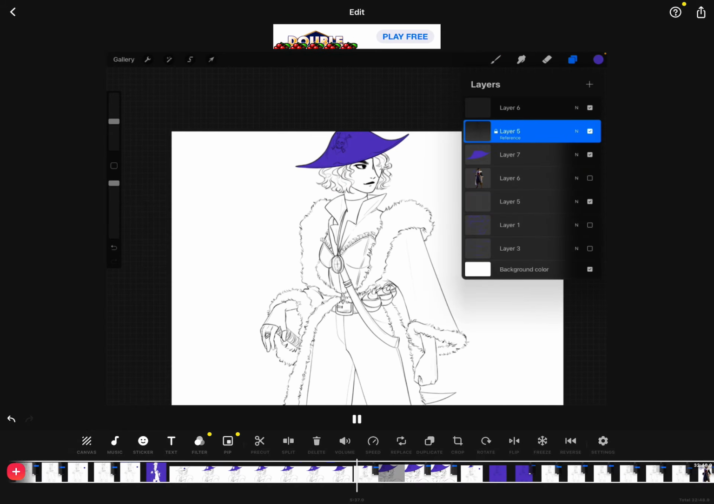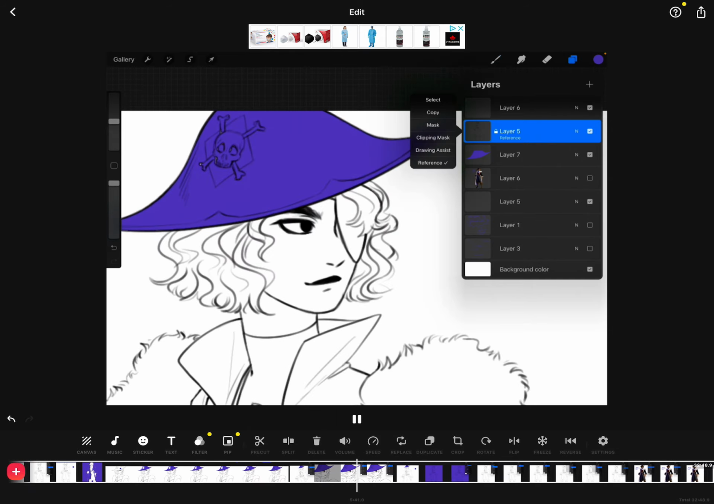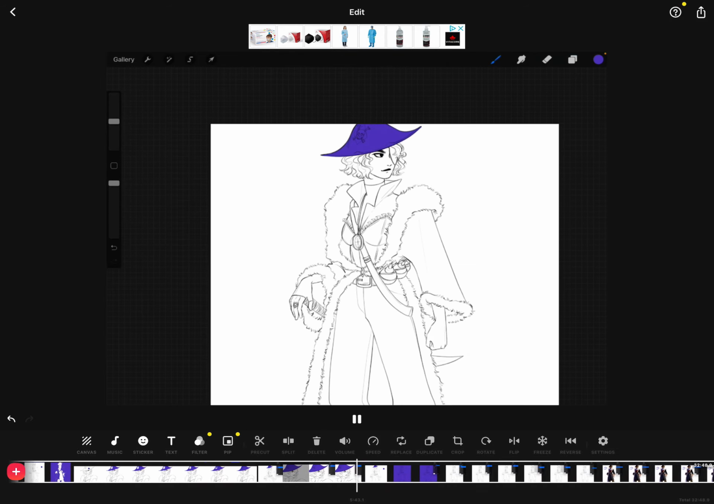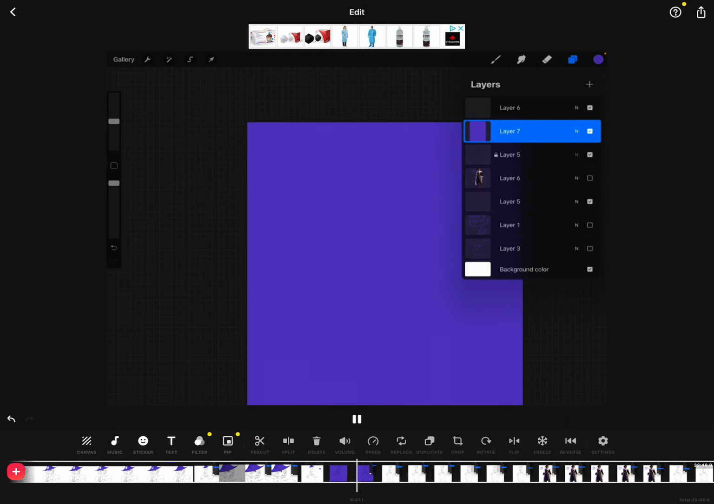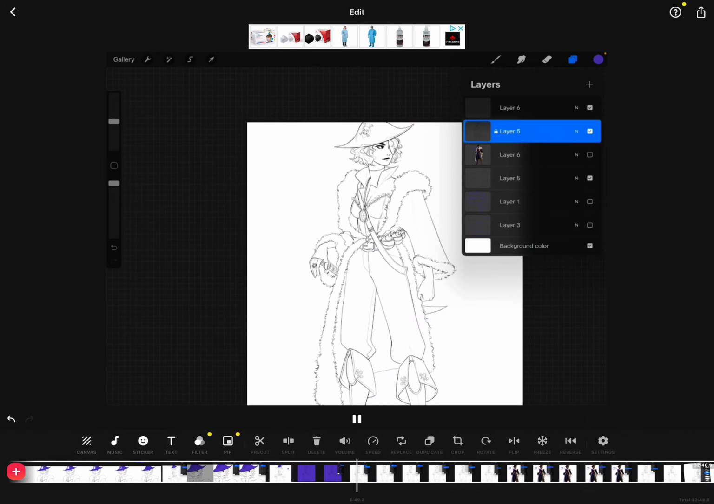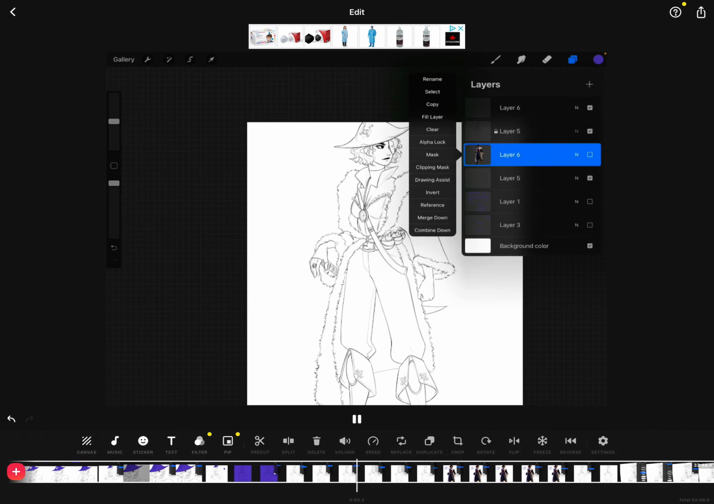And because it's on reference, it'll go basically off of the lines that have been drawn in this layer. If I were to take it off and try the same thing, it wouldn't work because there's no reference. It would just fill the entire layer. I hope that makes sense. I can clarify that if needed. And I think that's about it.